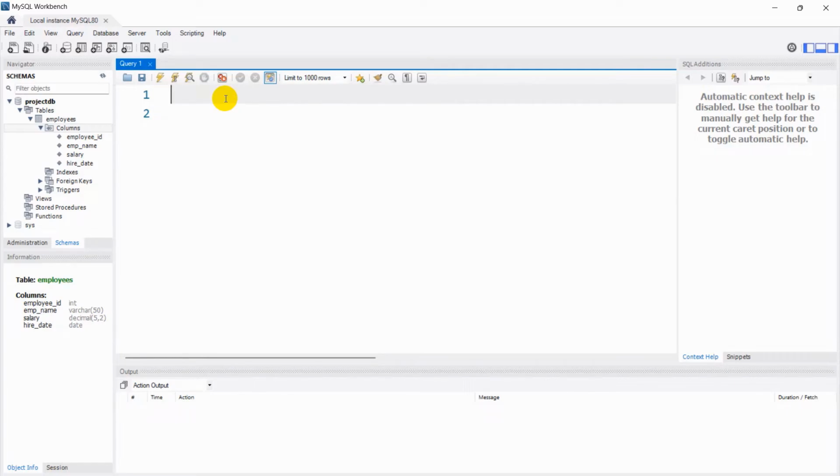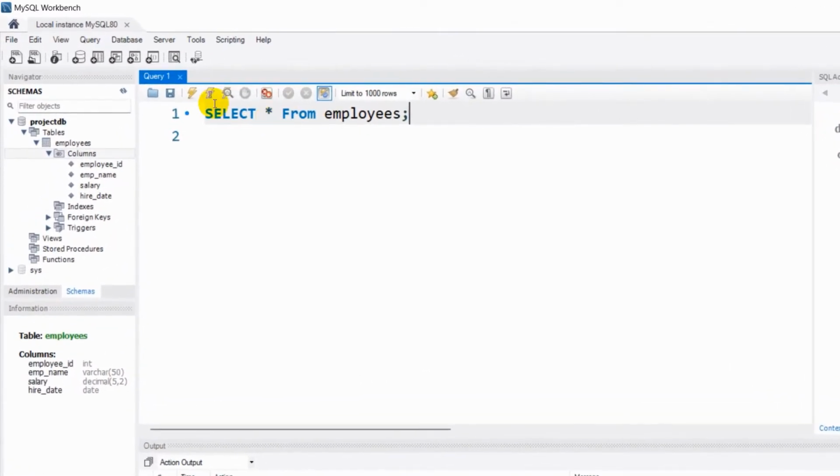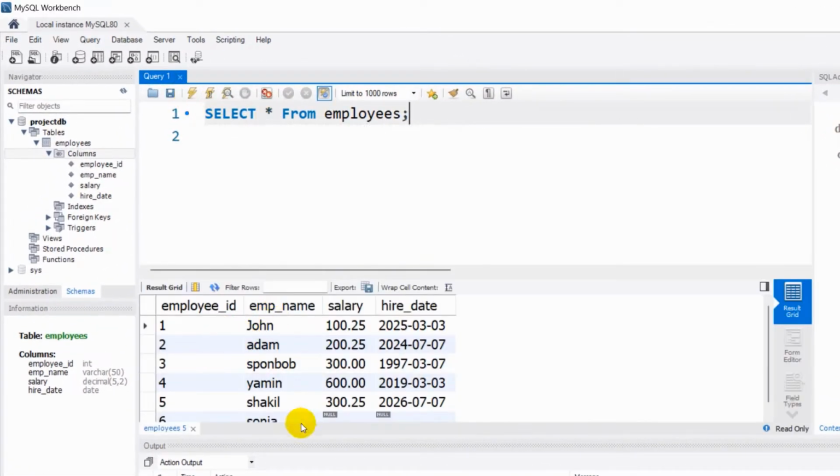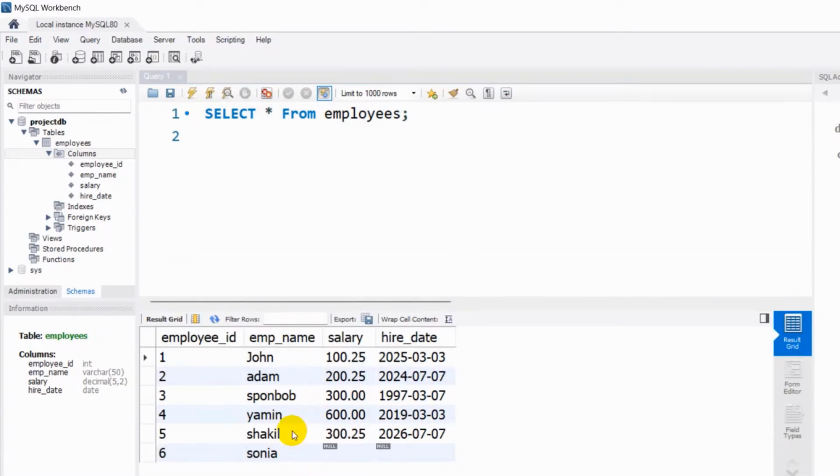So first of all, in order to select all data from the table, we need to say here SELECT * FROM our table name, which is employees. So we'll say here employees, and if we now run this, you can see we're able to see all the data from the table.